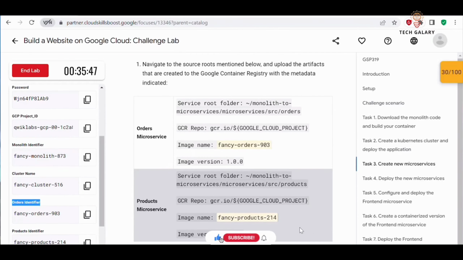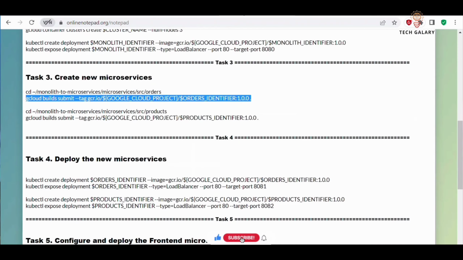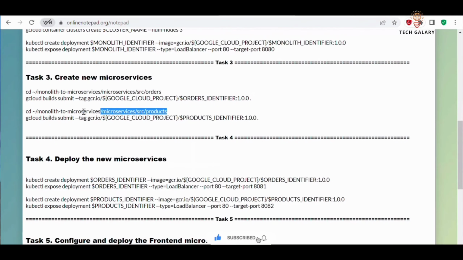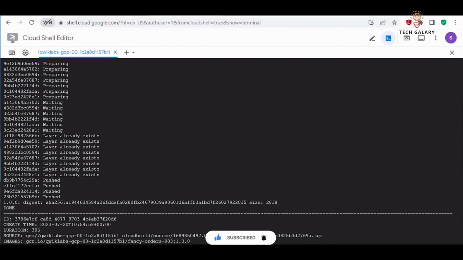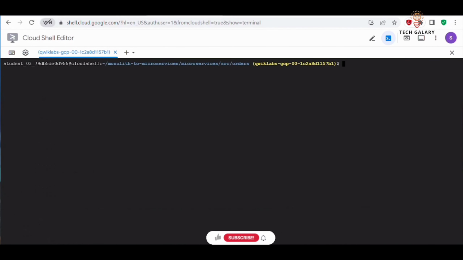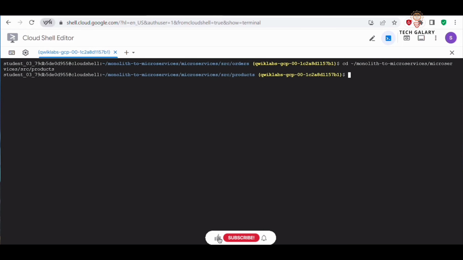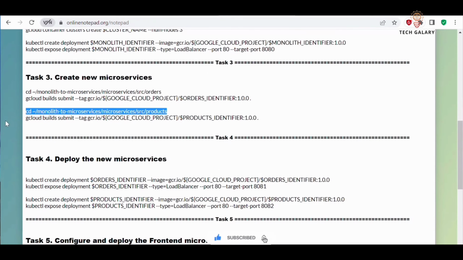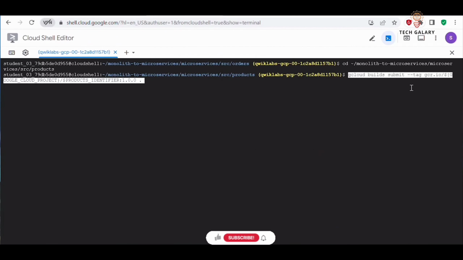So here we are just uploading the artifacts. Let's go back to our notepad here. Let's copy this first cd command. We will cd to the products folder. Let me clear the screen. So let's cd to that. Once we are inside products, which is another microservice, we need to execute that command. Copy this command and paste it here.